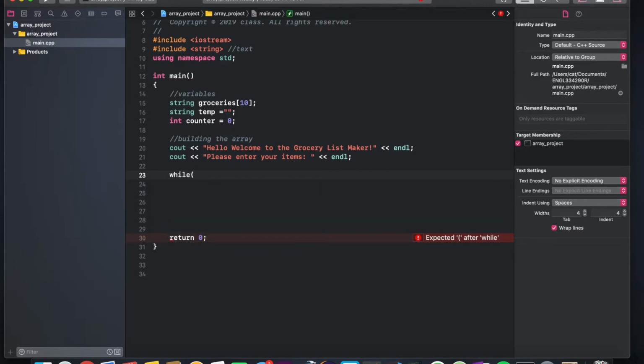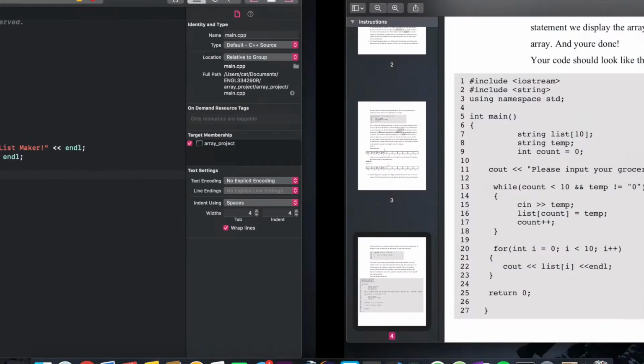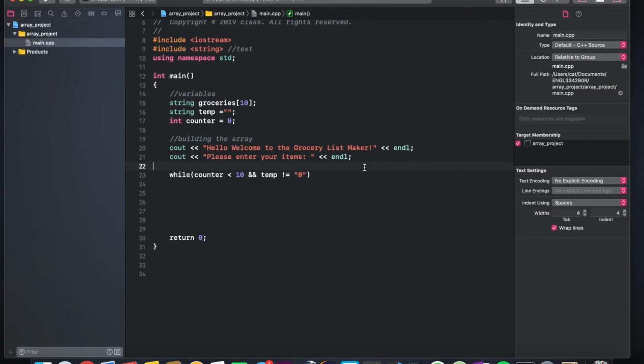So I'm going to put while counter is less than 10, and, and you literally use the and sign, but you have to put it twice. That's just the way it is. While counter is less than 10, and while temp is not equal to, I don't know, 0. Let's just say that. If the person enters 0, that means they're done.